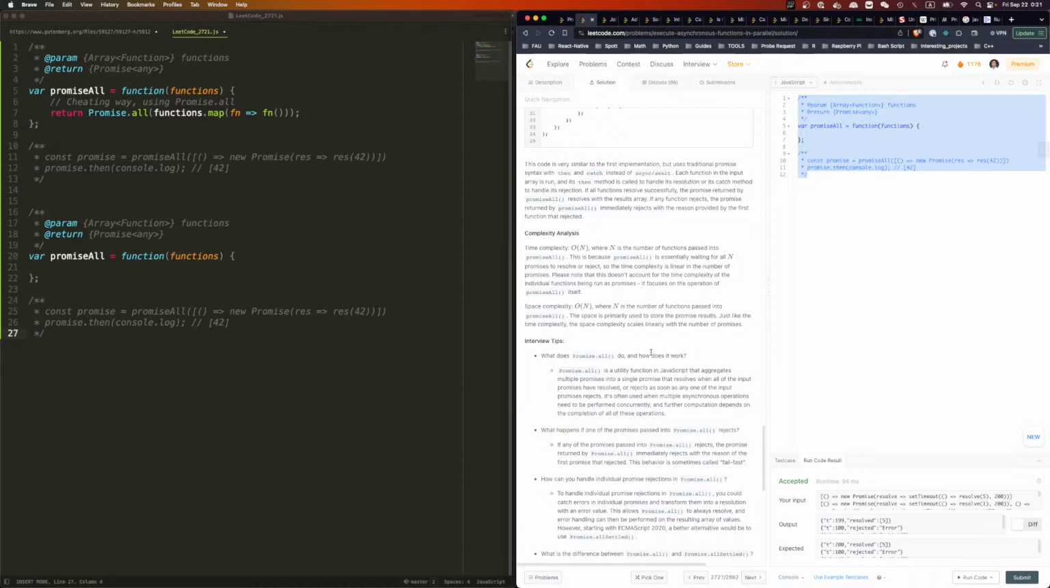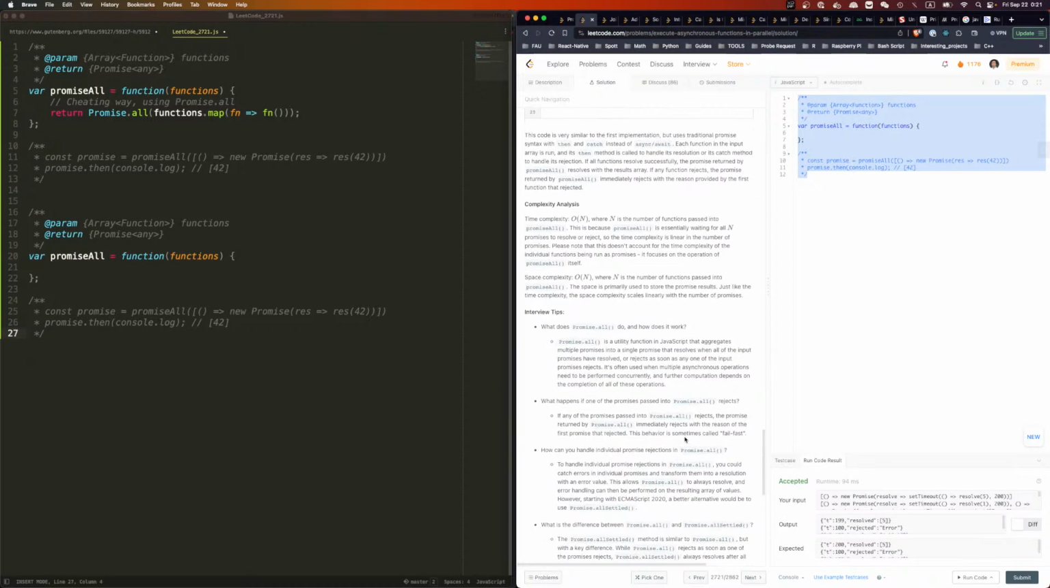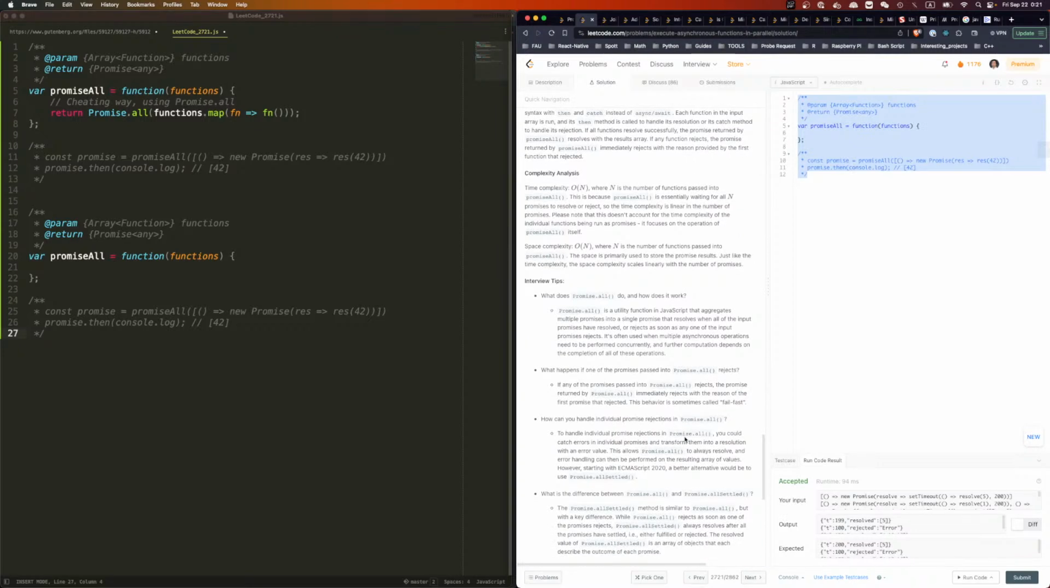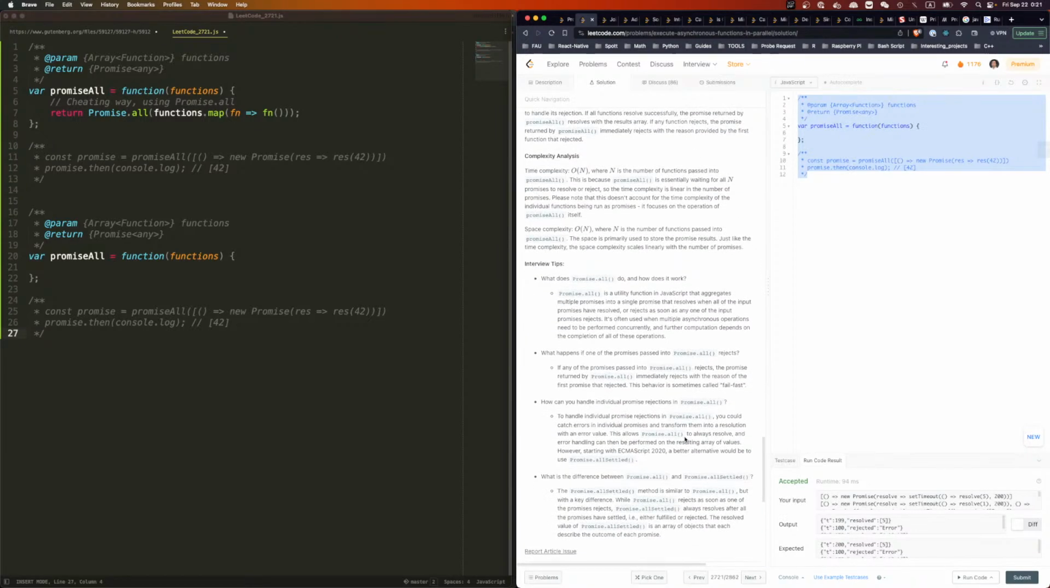Yep. It rejects as soon as it rejects, otherwise it waits for everything. Yeah, then it just immediately rejects. Uh-huh, yeah, that's something you can do. Or you can use this.